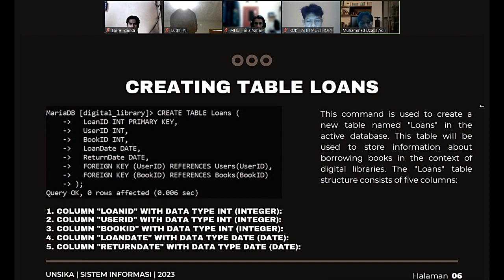1. Column loan ID with data type integer. This column will store a unique ID for each loan.